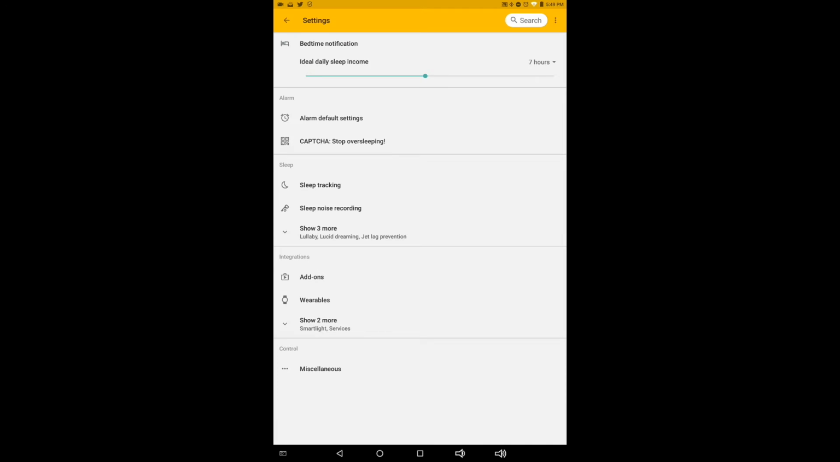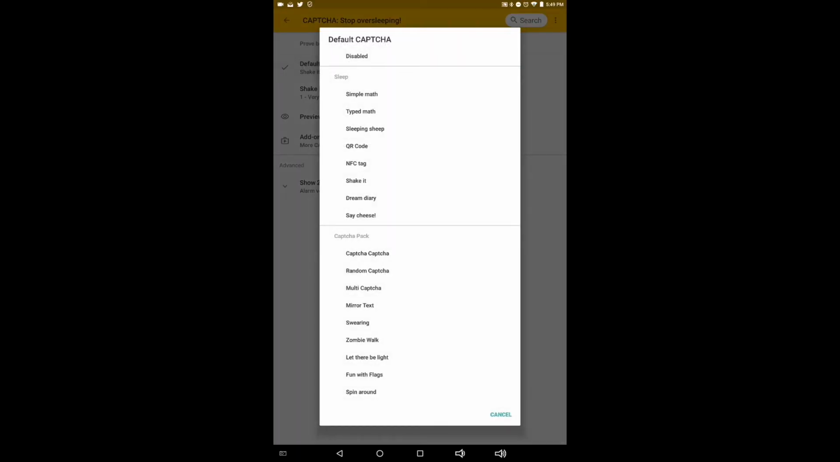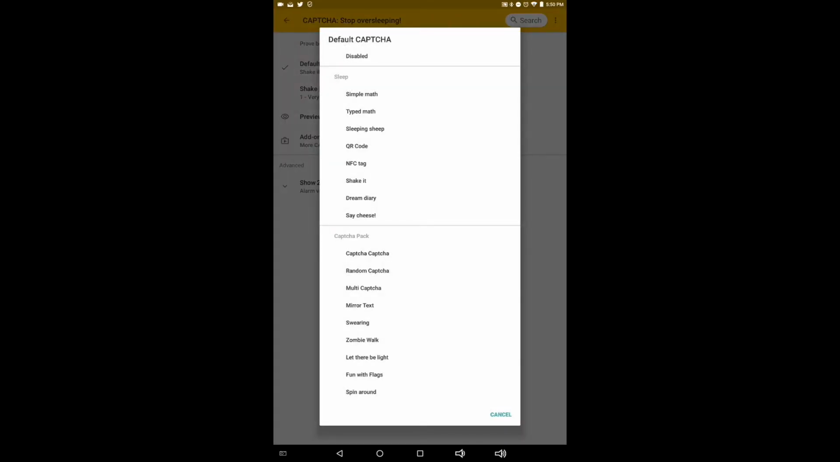And then whenever this also for waking up, it's the captcha, which we all know annoys the heck out of everybody now. There actually is one additional add-on that you want to look for when using this. It's basically their add-on pack. Like, if I show you, see, right now it says, shake it as my default captcha, but you have more things.